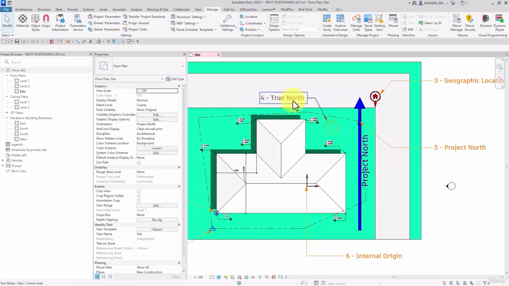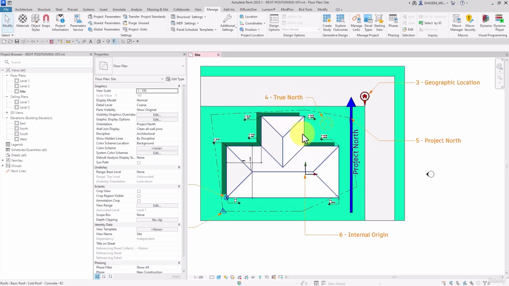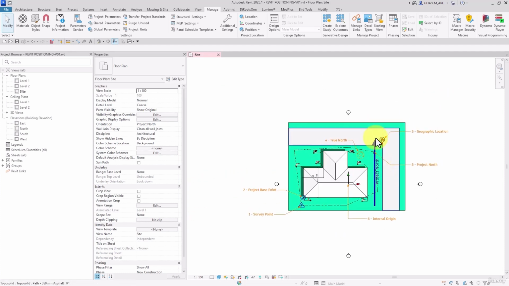And the next option or tool is True North, which shows the real north or actual north of the project based on site, construction site. That is still, we can use this for energy analysis and also shadow analysis, and also the project north that usually is toward up.